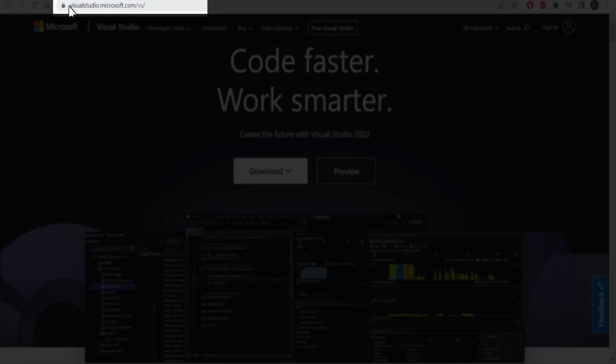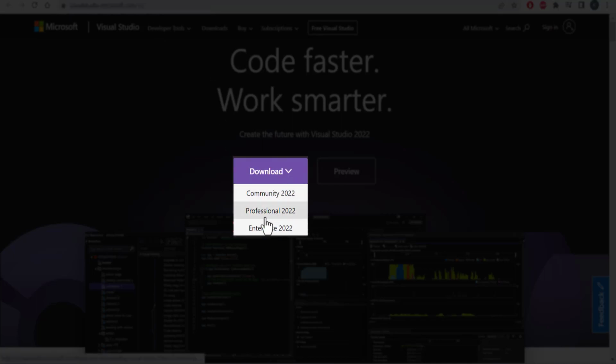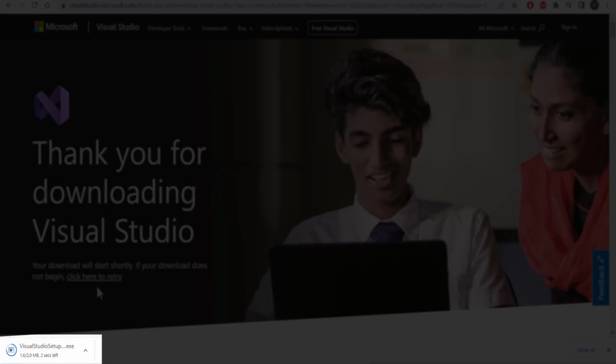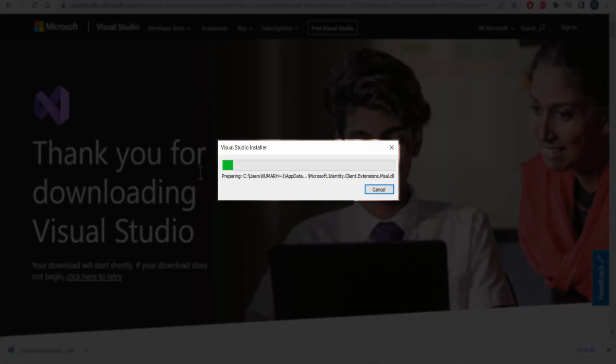First you have to go to this link and here you can click on download, and we are going to download the free version, so we have to select community version. Once you click on community version 2022, it will start downloading. It will take some time to download it. Once the download is completed, you have to click on this and it will start installing the Visual Studio installer.